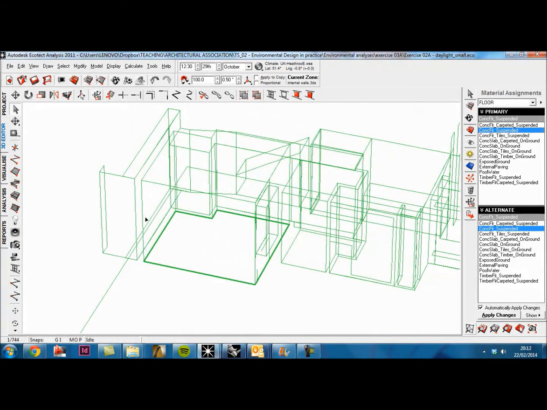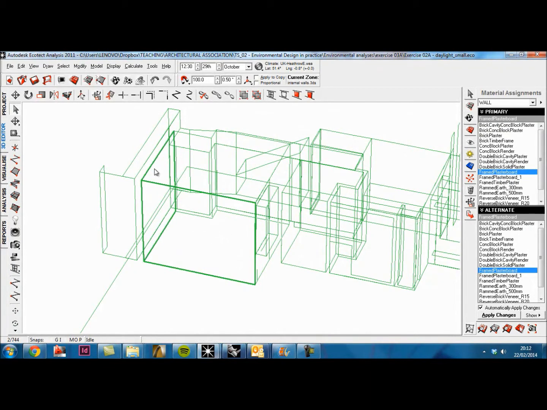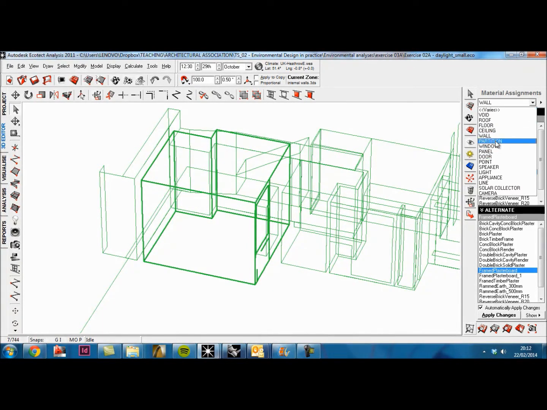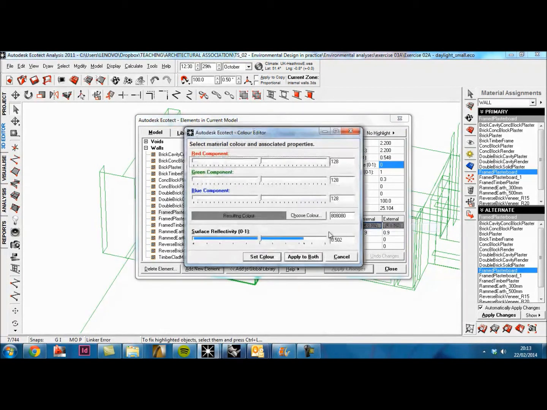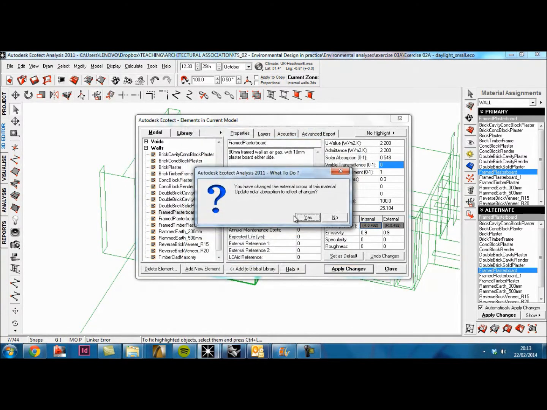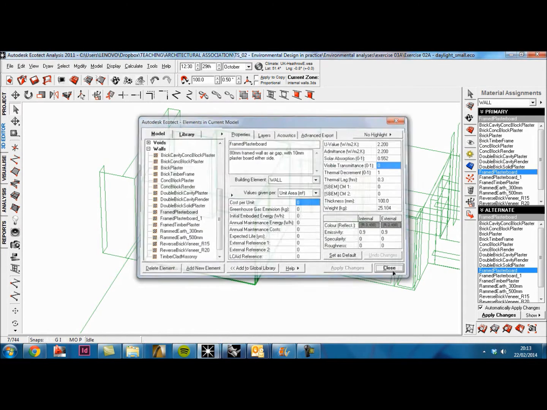And I'm going to keep doing that for all the surfaces of my room, picking all the walls in turn and setting them to the correct type. So wall, frame plasterboard. I double click there, edit the color, and I'm going to set the walls to 0.5, again twice as much as the floor. Apply to both, yes, apply changes to close.